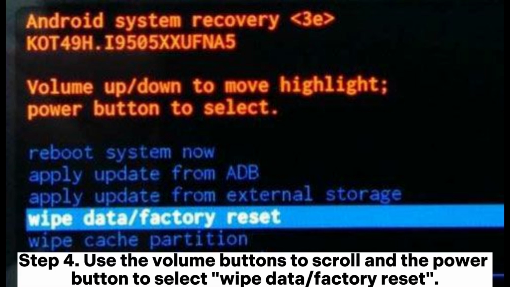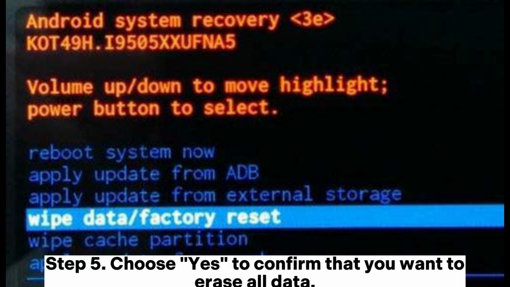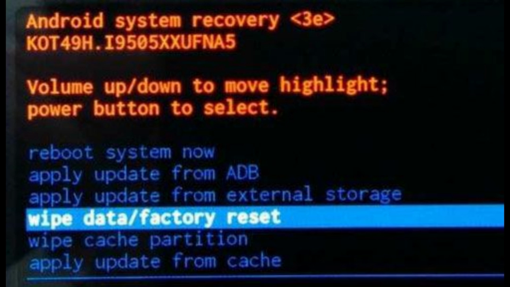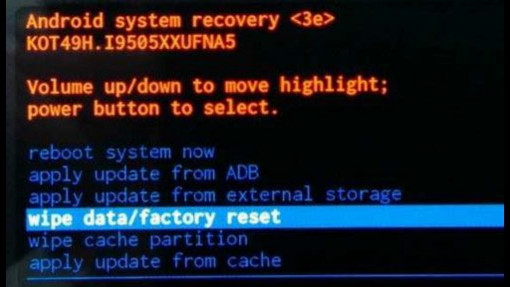Step 4. Use the volume buttons to scroll and the power button to select wipe data or factory reset. Step 5. Choose yes to confirm that you want to erase all data. Once the reset is complete, select Reboot System Now to restart your phone.